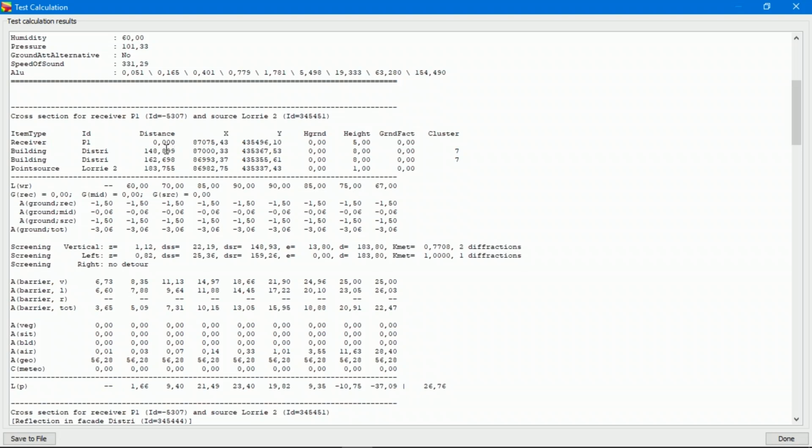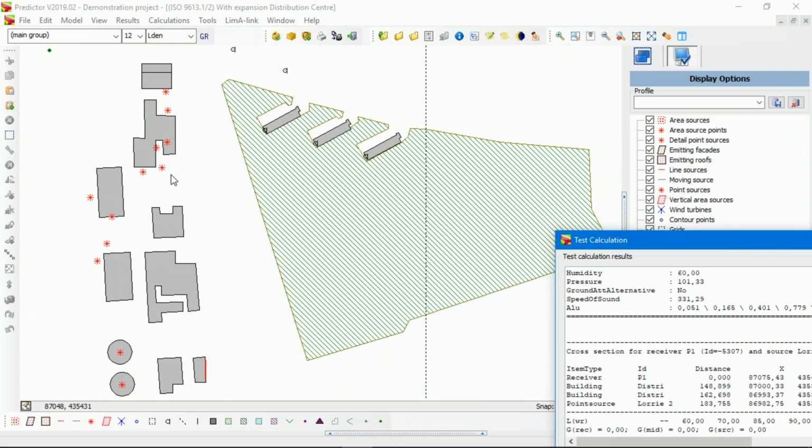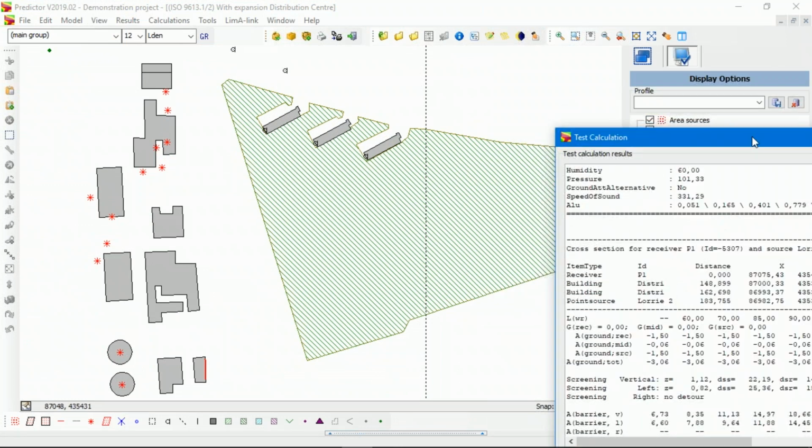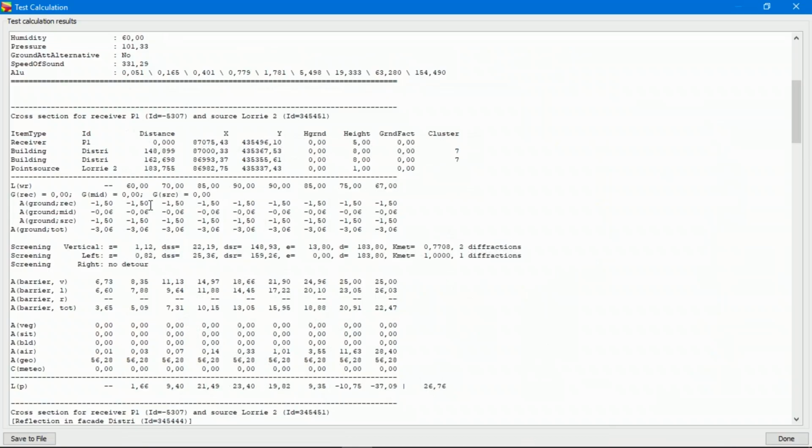Then at 148 meters, it sees a building. Then at 162 meters, again the building, and that's correct, because if you go from this source to this receiver, of course you see the building twice. That's why it sees it twice, and then at 183 meters, you see the point source. You also see the heights.